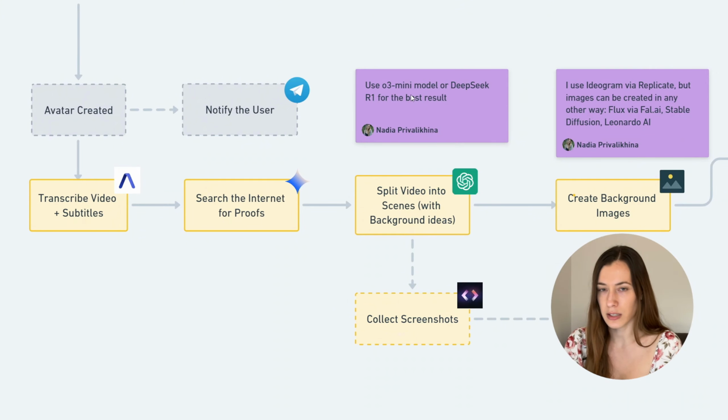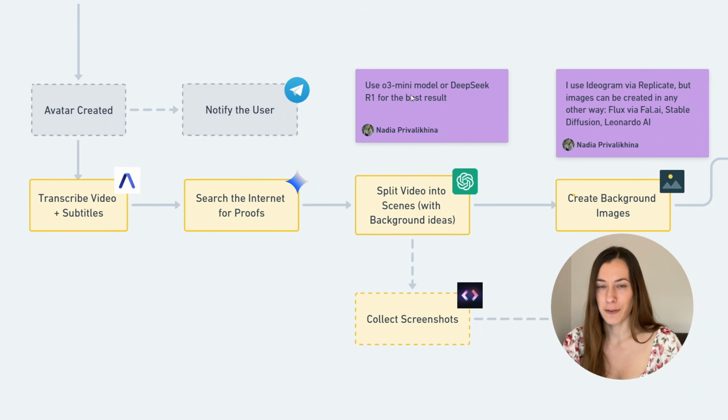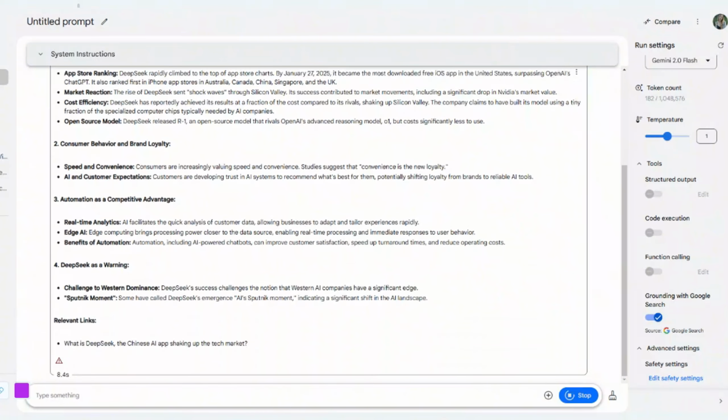Why I do that is because, in my opinion, it is always better when we have some background images with our avatar, and those background images help to enhance the story. It can be not only AI generated images, but some supporting evidence. In many videos that I have seen online, people use screenshots from web pages, and I found a way to automate it. So we use Gemini to search the internet for proofs based on the script.